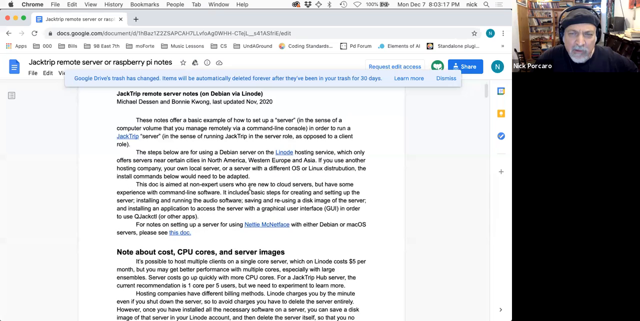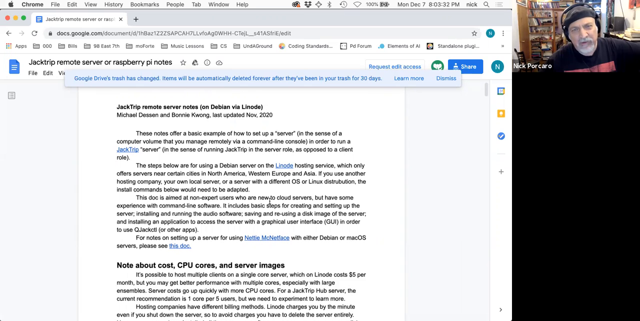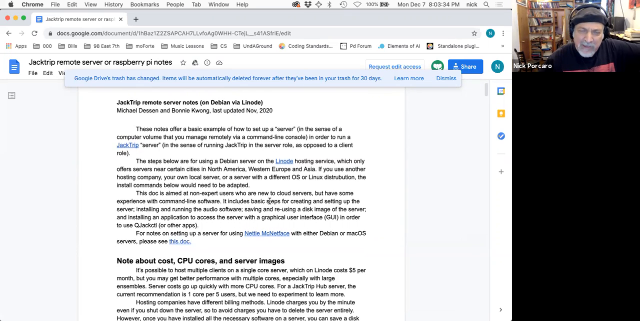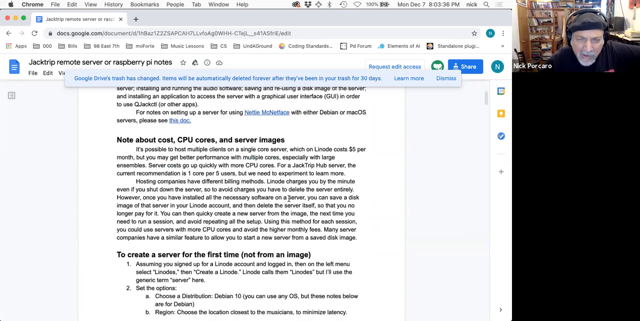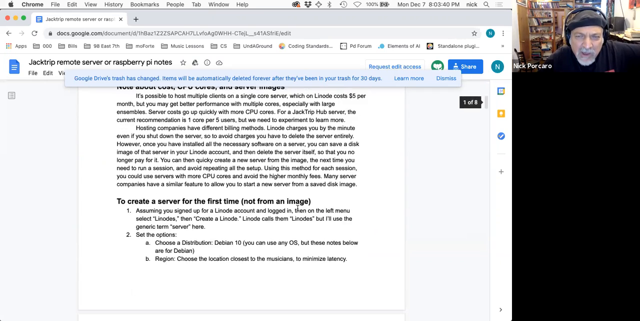All right, so these notes I had were to do a server in Debian. So understand, we're going to use the Linode cloud server. We're going to make a Linux server on there, and when you do things in Linux, you can choose your system. There's Debian, and I forget what the other ones are called. Ubuntu, I think, are the two most common.